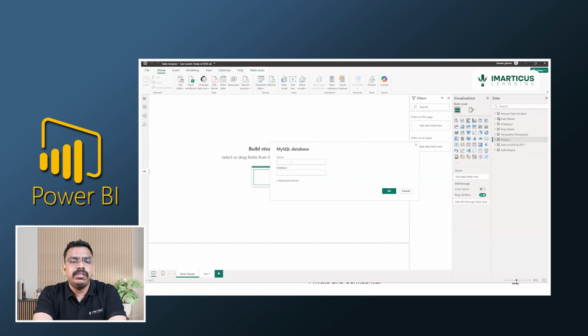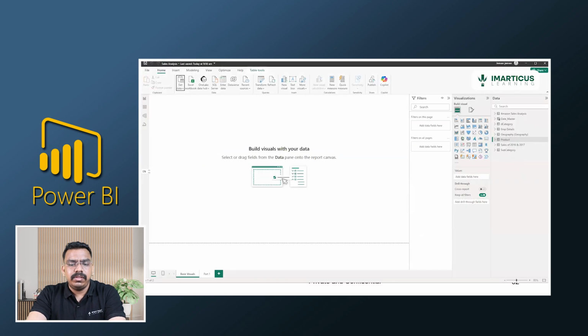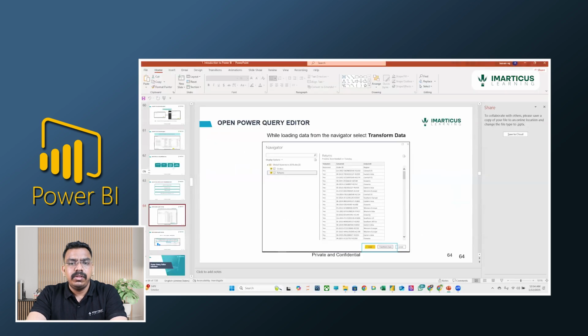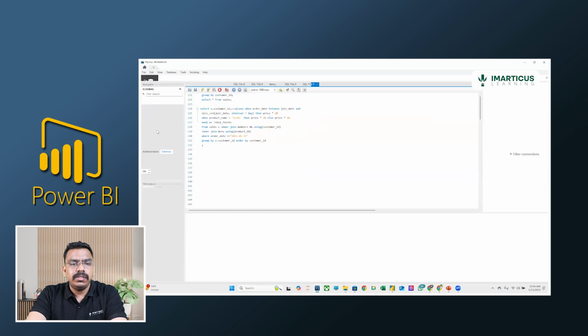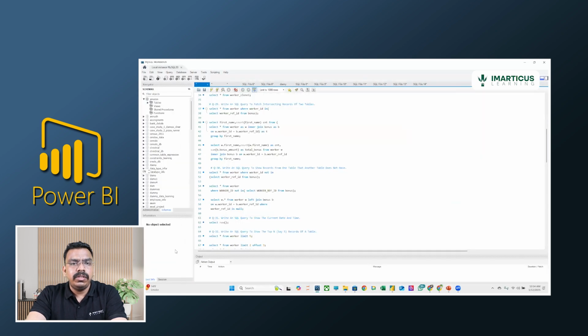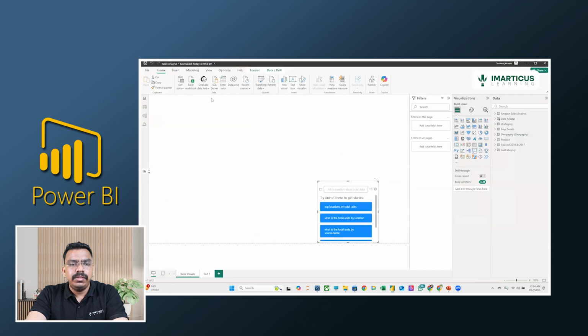So server by default is localhost. How you can find it? So let me go to this MySQL. So open this local instances. So once you open with these local instances, you can find there is a session option. Click on this session. There is an option called host. So by default the host is localhost. Copy this and go back to the Power BI.